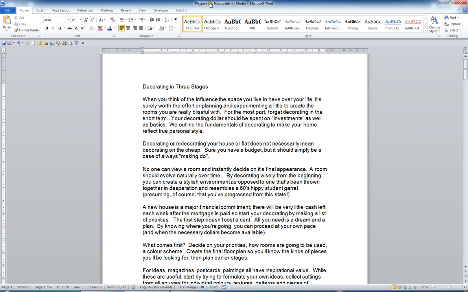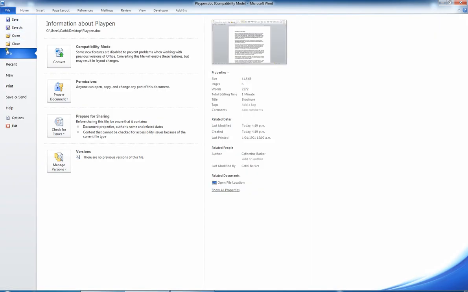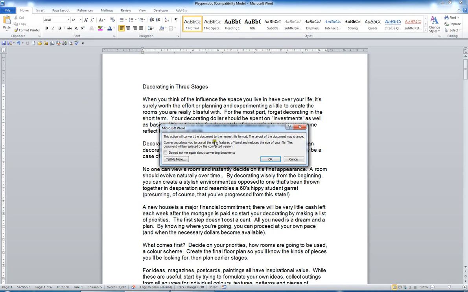If I want to convert this document up to 2010, I'll go to File in the ribbon, and under Info I'll click Convert. And here it tells me some new features are disabled to prevent problems when working with previous versions of Office. Converting this file will enable those new features, and the other thing is it will also make the file size very small. In fact, if I look over here, I can see the file is currently 41.5 kilobits. If I convert the file, this says it will convert the document to the newest file format. It will also allow you to use the new features in Word, and it will reduce the size of the file. So I'll click OK.